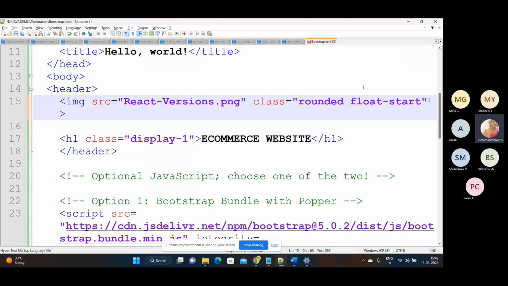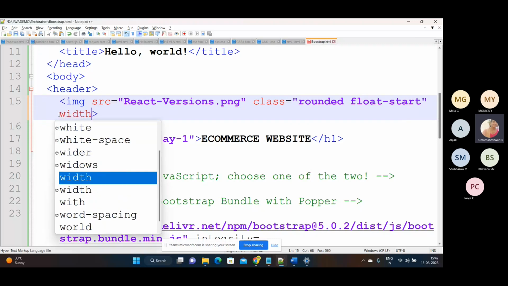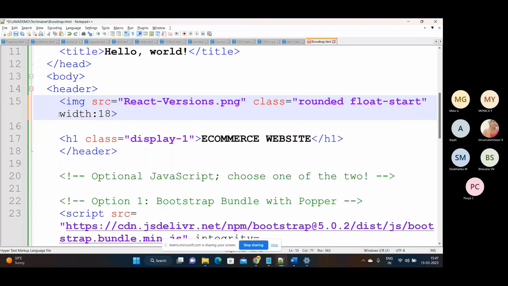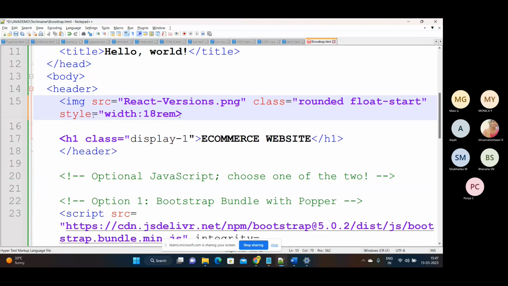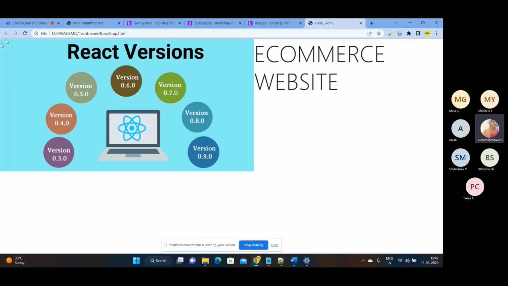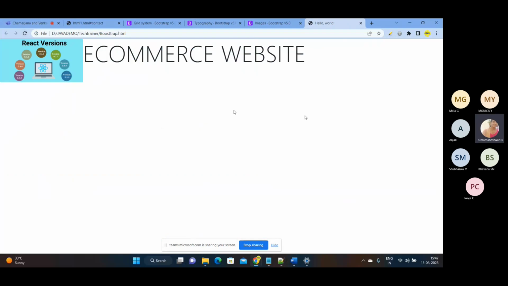Previously, we would go to style and mention float left. But here there is a predefined class, already created by the developer. We are just going to use that. Here I'm just giving a value, so like this I've created.